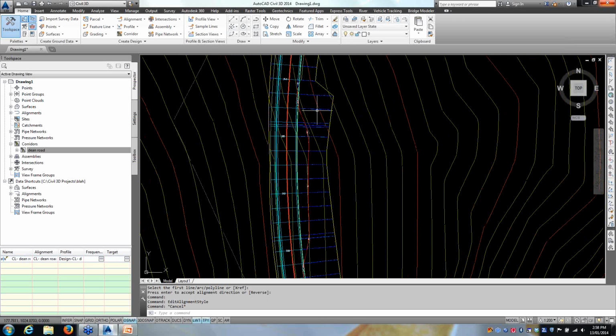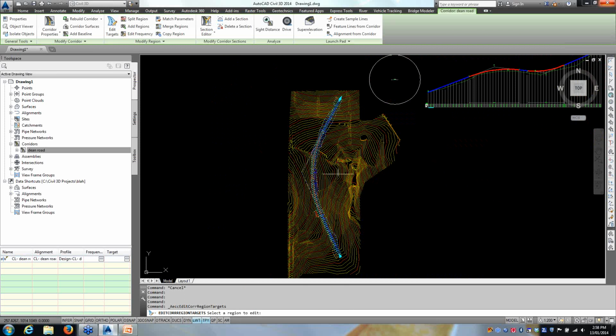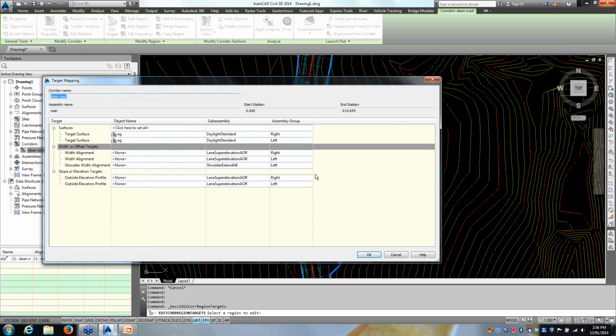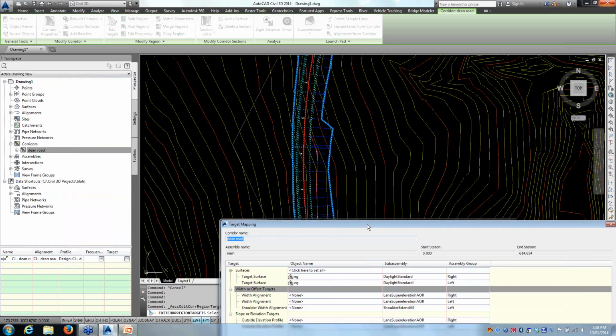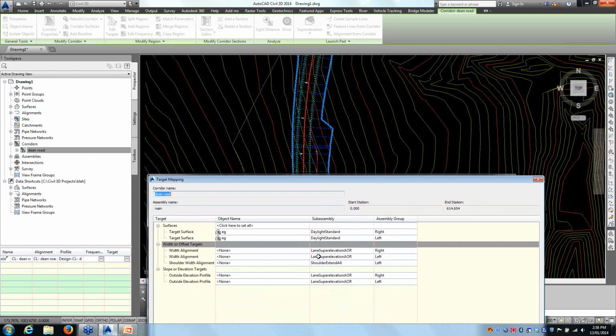The way we do that is to pick that corridor. We go to Edit Targets, and then on the command line it says Select a region to edit. You move your cursor over the region of your corridor. In this case, it's one big region, so it highlights in blue when you move over it. So I click on that, and within that region, I can change or override some of these sub-assemblies we put together. If you recall, the road sub-assemblies, these lane super-elevation AOR on the right or the left, can be overridden, as can the shoulder by the look of it.